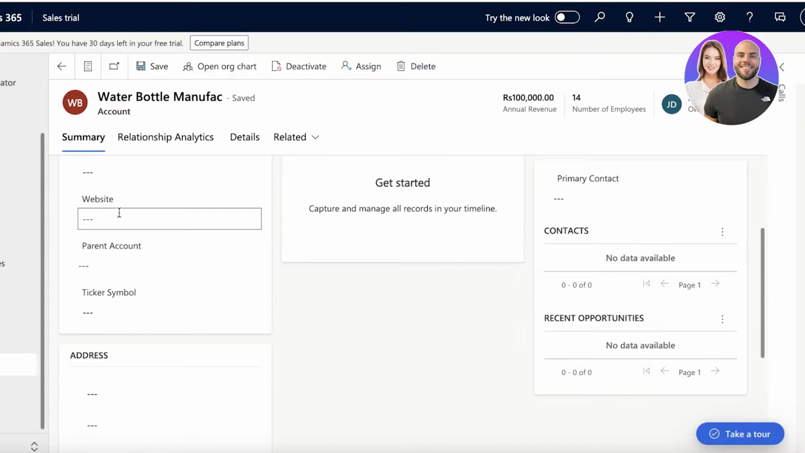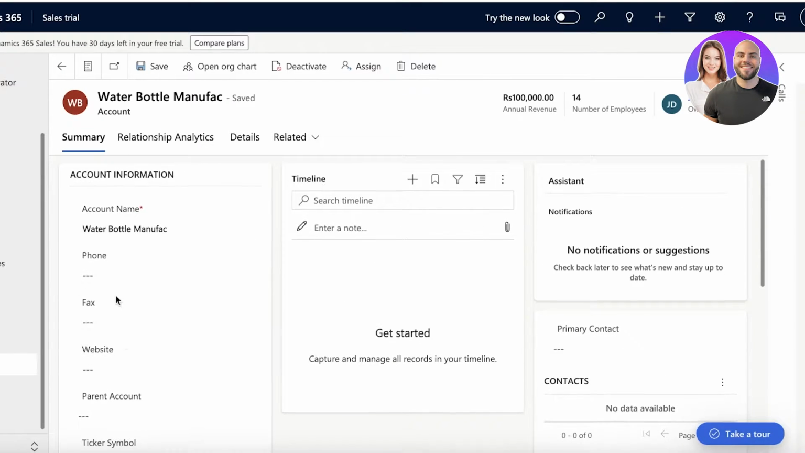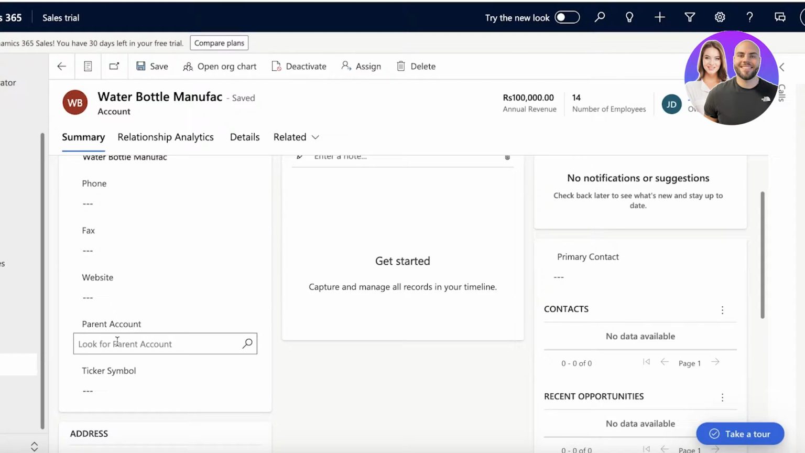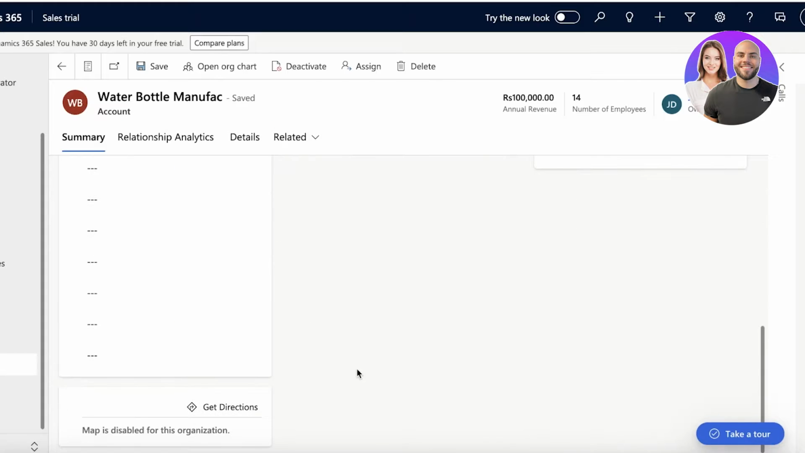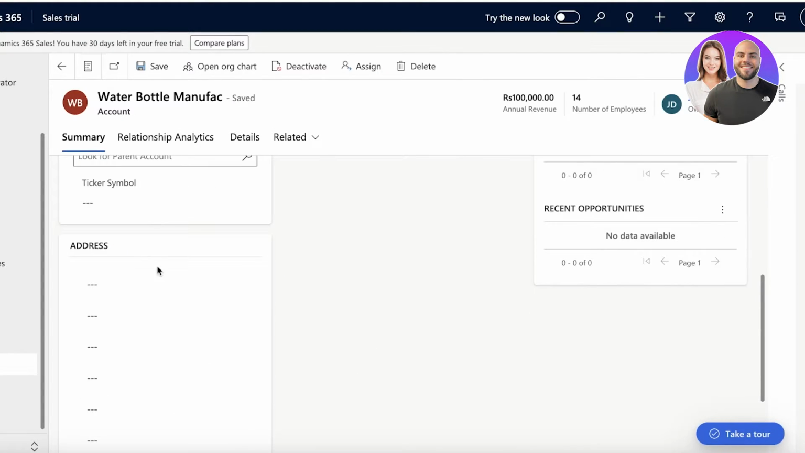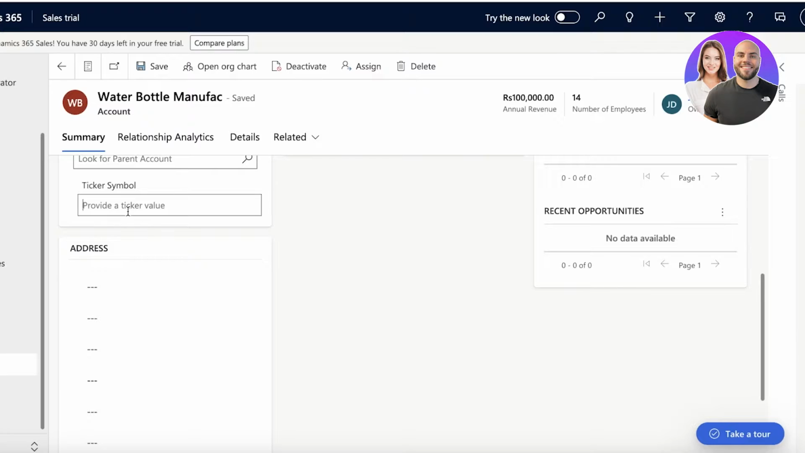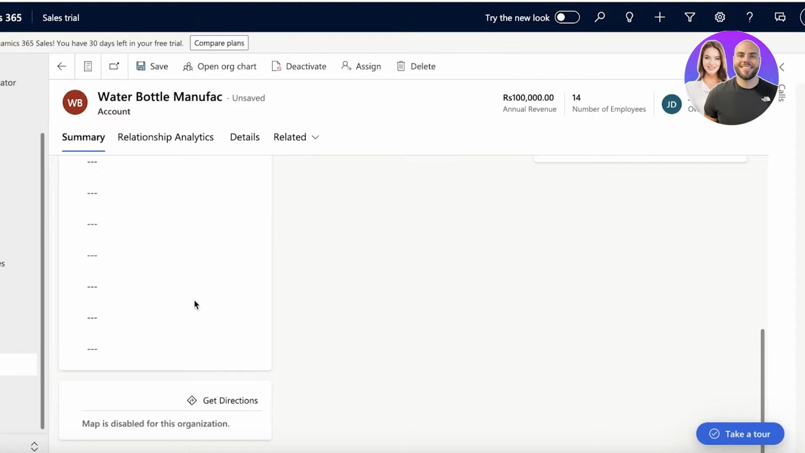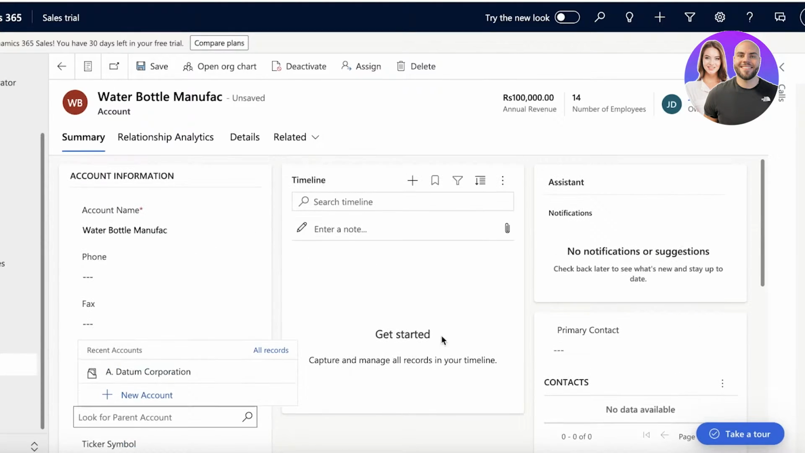So on the left, you will have your account info. This includes facts, websites, parent accounts. If there are subsidiaries you're working with for a larger corporation, you can add multiple different accounts and add one as a parent account. Then you also have a ticker symbol. So you can provide a ticker value that you can use. So if I go into the ticker symbol, let's say I want to use POP as a symbol. Now, after that, we also have addresses and map locations.